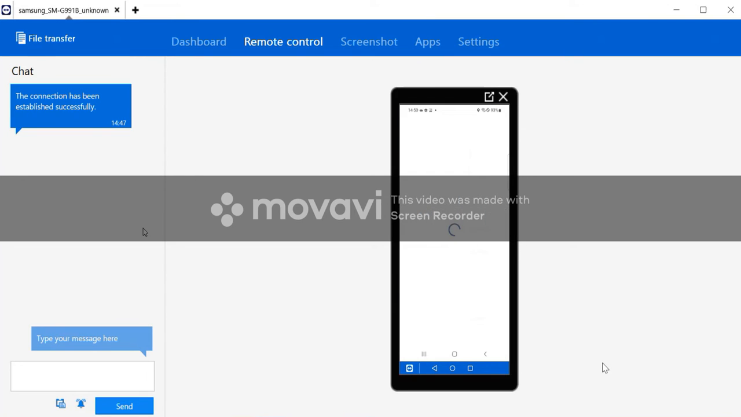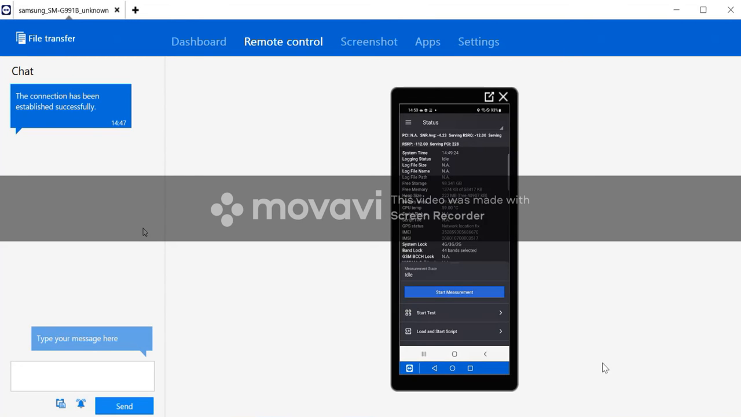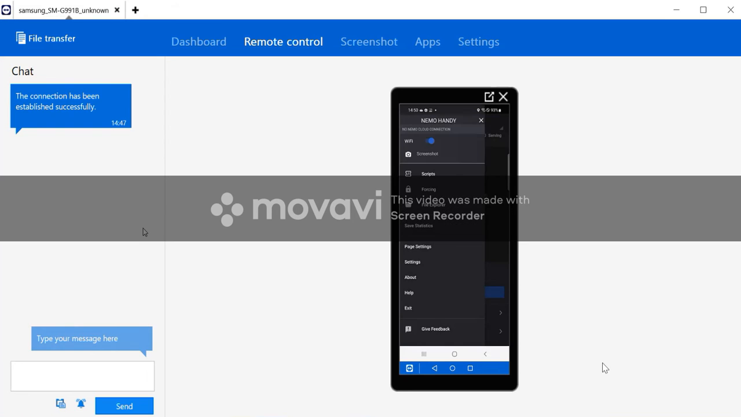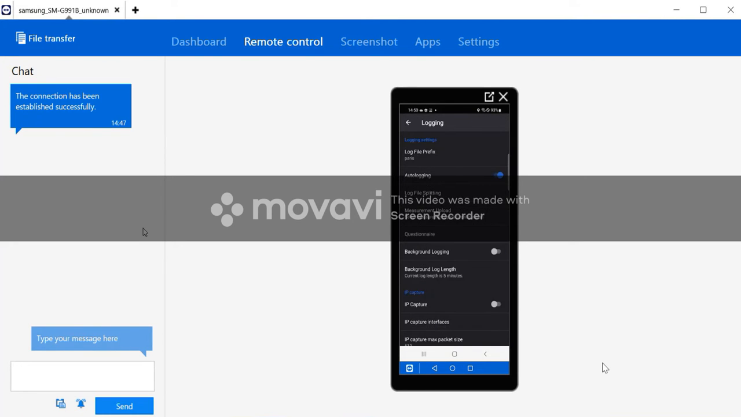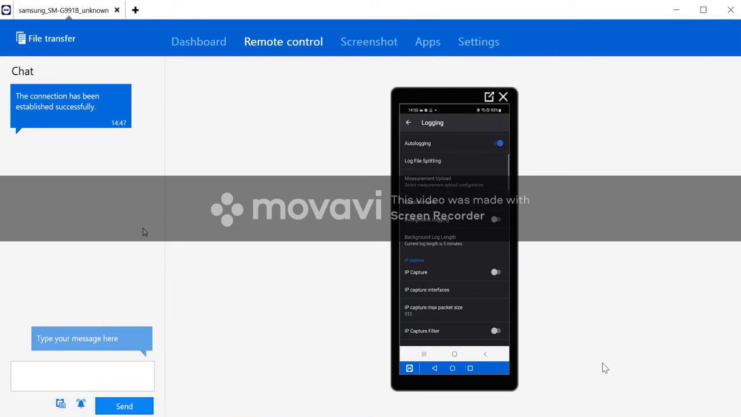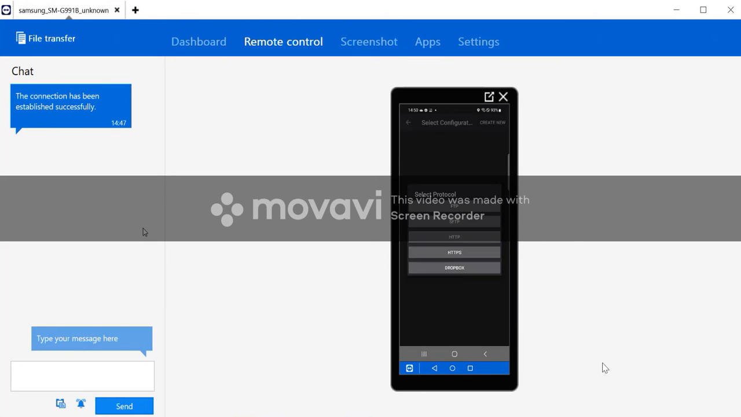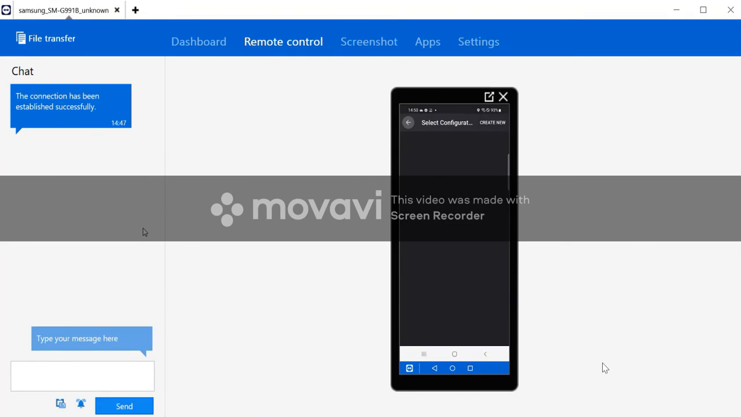Let's go back to the application. And I guess we were talking about the login, about the upload. So is the upload clear to you? You just need to create a new configuration and configure your upload method.